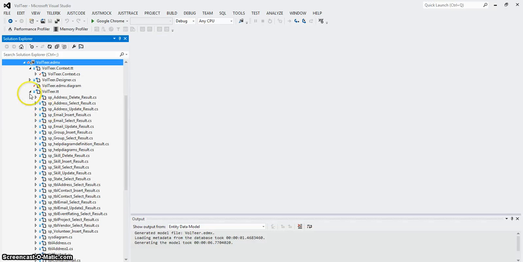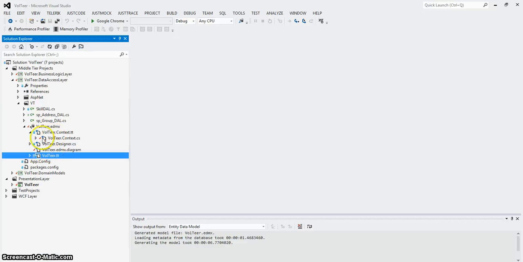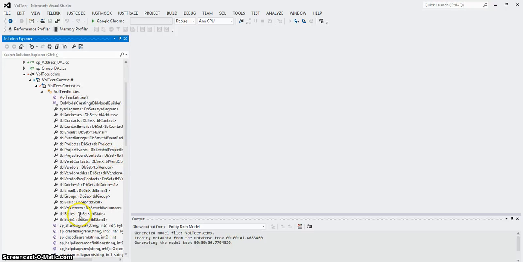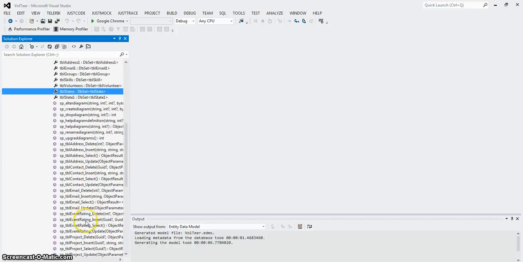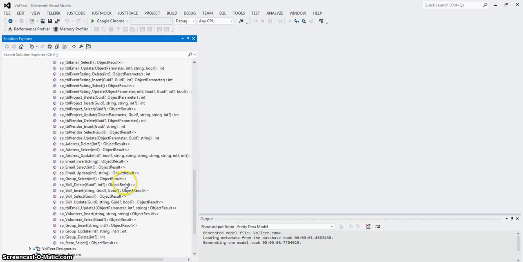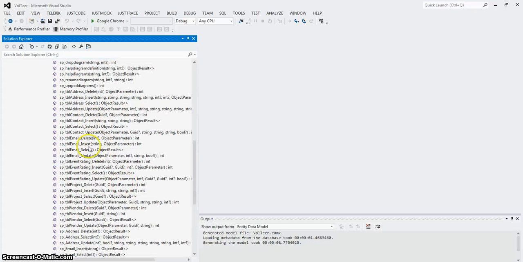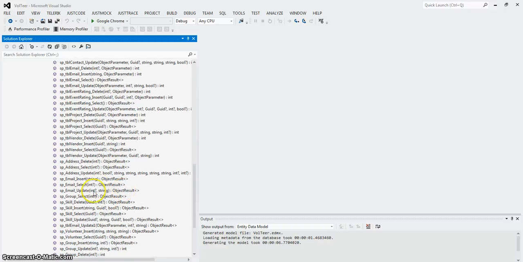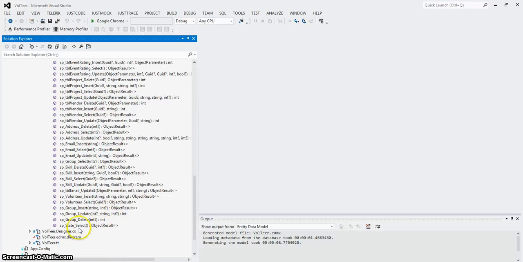Okay, we're going to open up the context CS. Somewhere in here is TBL states. I don't need that. I need the SP states. SP state. It's here somewhere. I'm getting old. My eyes are not seeing it. There it is. Cool.